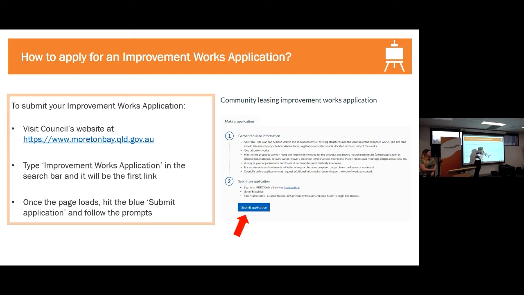You've got just a little section from the main IWA page. So the items that I spoke about on the last slide are also listed here. If you can't remember what you may need, it's just a little reminder here. The application may also request additional information, depending on what your project may be. And then all you need to do is click that little submit application button.